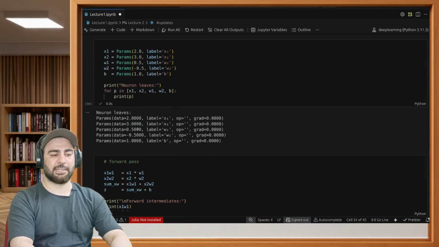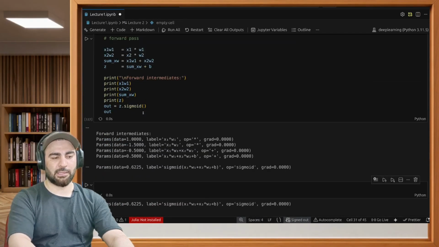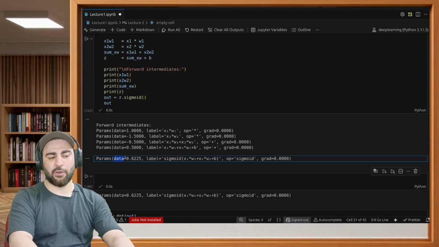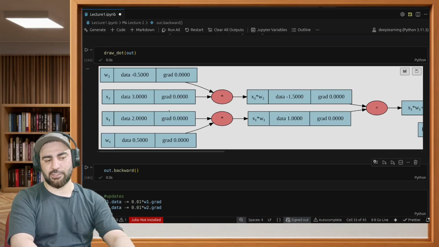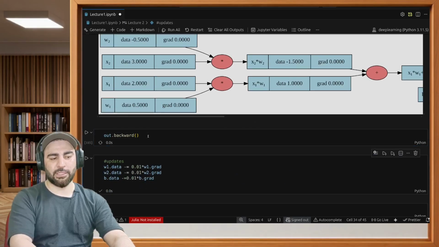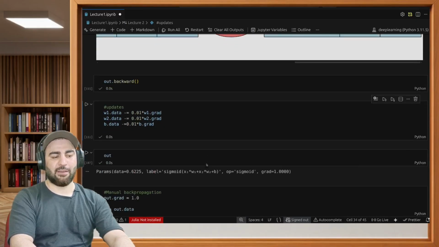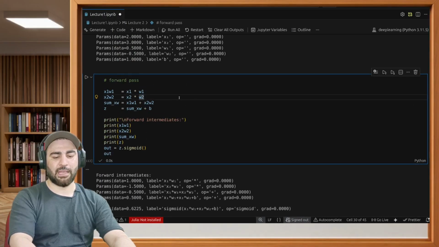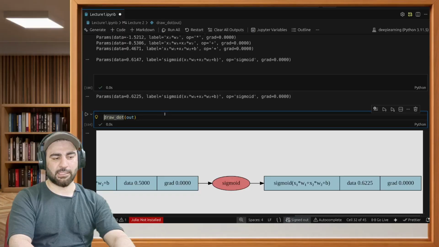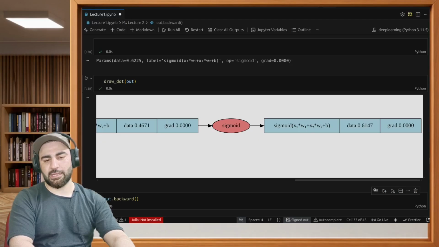So let's reset it. You can see this is our data, and after data you have your forward pass. The output is basically telling you how far off you are. After this, I'm drawing it. You can see initially the gradient is 0.0, and then I perform out.backward(). Consider this to be your loss. Now once I do the updates, and I do the forward pass again and draw this, you can see initially it was 0.6225. Now you see that it is 0.6147.